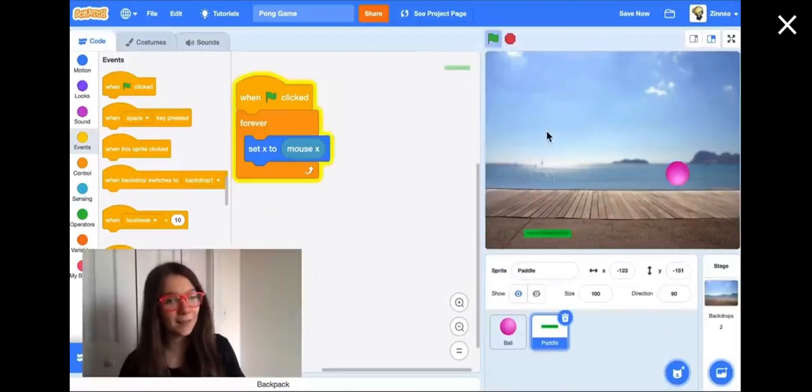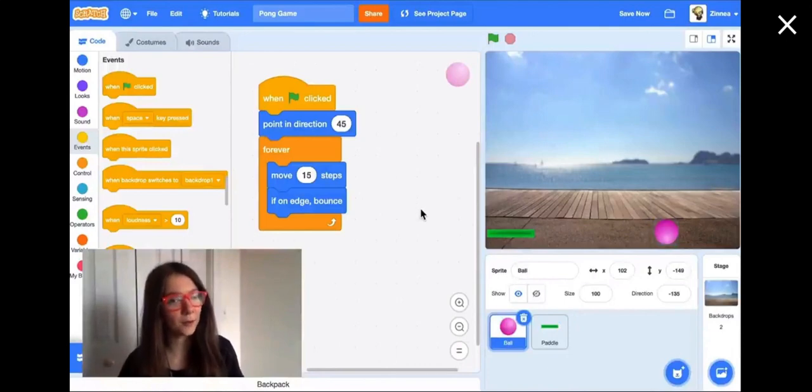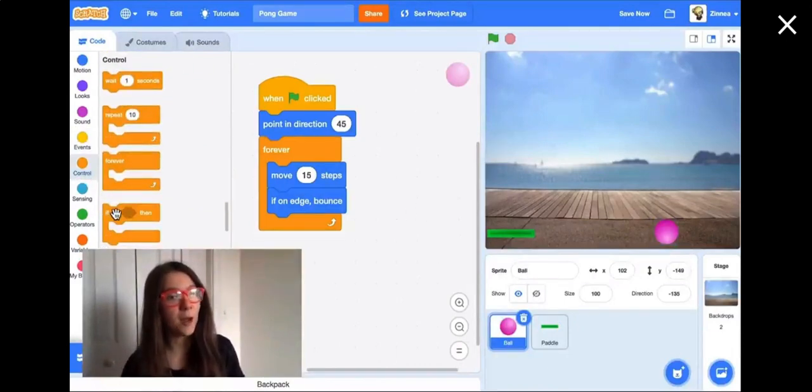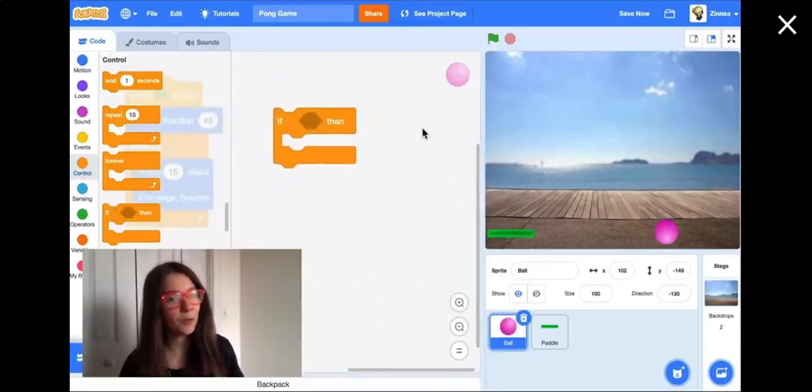Okay, nice. We have the object bouncing around, we can move the paddle, but right now the object just passes right through the paddle if we hit it. So let's make it actually so that the object bounces off the paddle. Here's how you can do that. Let's go to the control category and drag out an if block because we want the object to bounce if it hits the paddle. So how can we tell if the object hit the paddle?